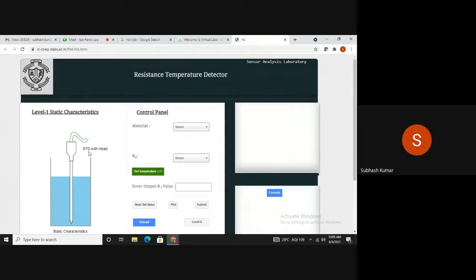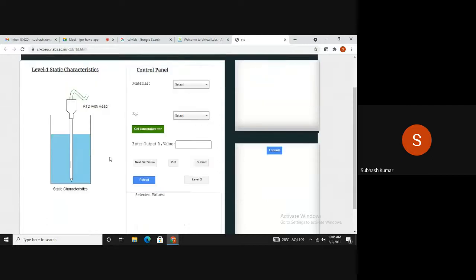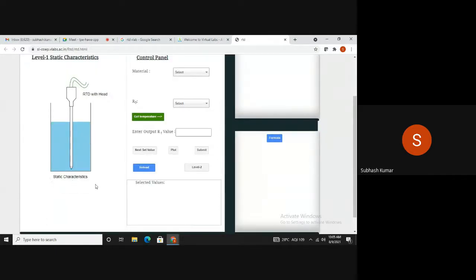You can see resistance temperature detector with head. This is the static characteristic, so we are going to perform the static characteristic. In this case there are four different materials, and for each material we have to plot the graph. First of all, we will select platinum. You can see the alpha value is given as 0.00385, and the temperature range is -200 to 850 degrees Celsius.